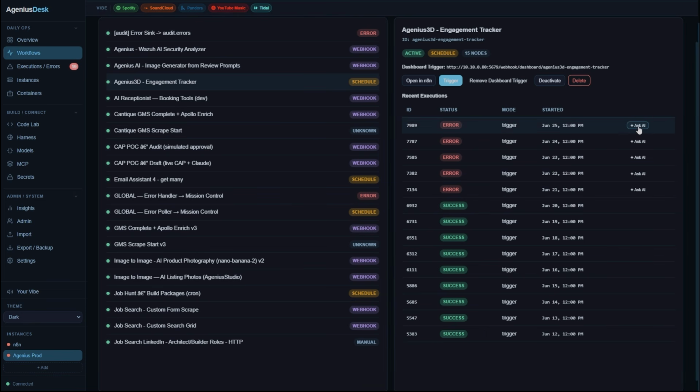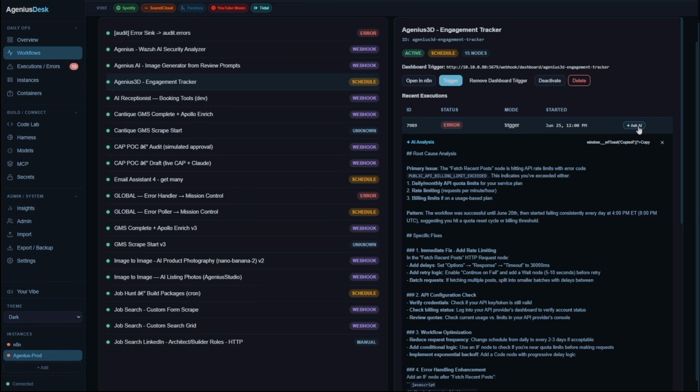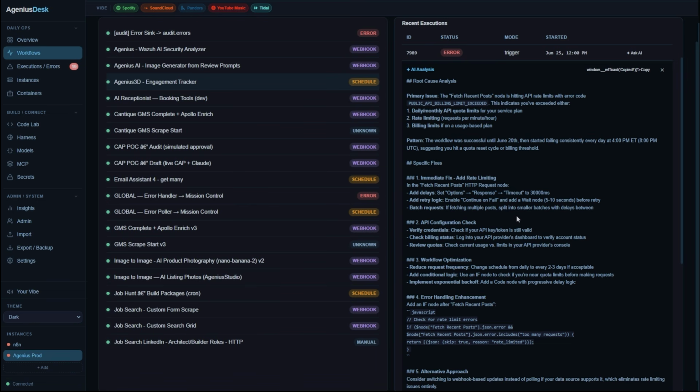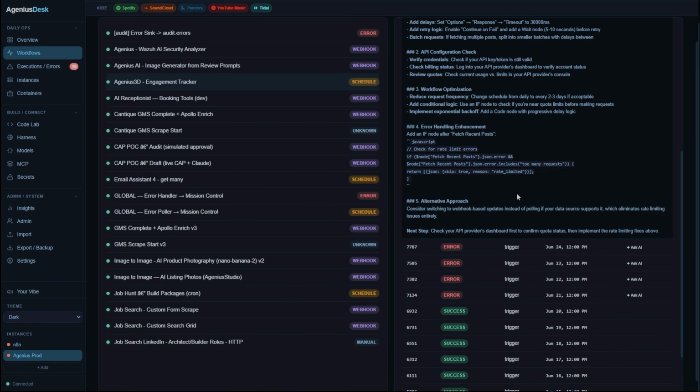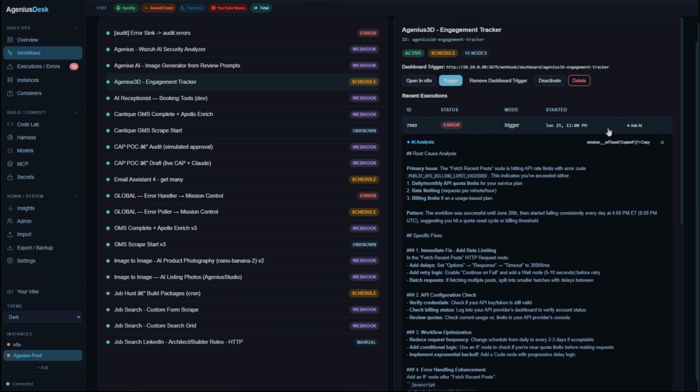Now I have an Ask AI button here, which will actually triage errors for you. Give you root cause analysis, suspected fixes. So it goes pretty deep. So you can get insights into the errors. Also, what you can do, you can unpublish, you can delete.